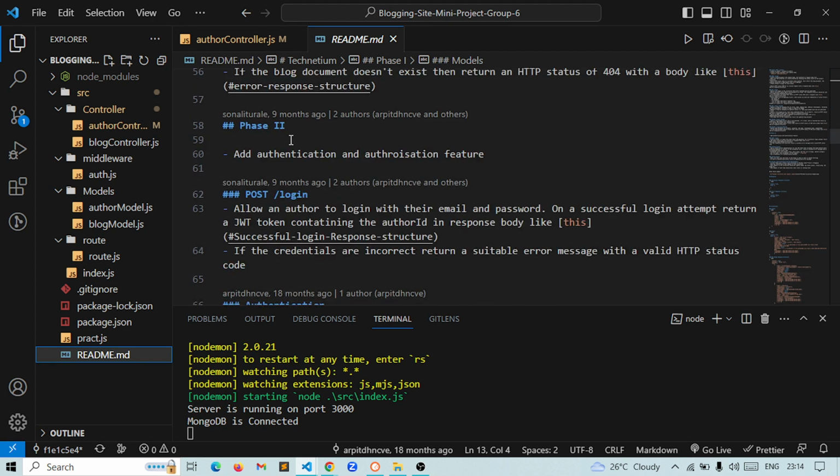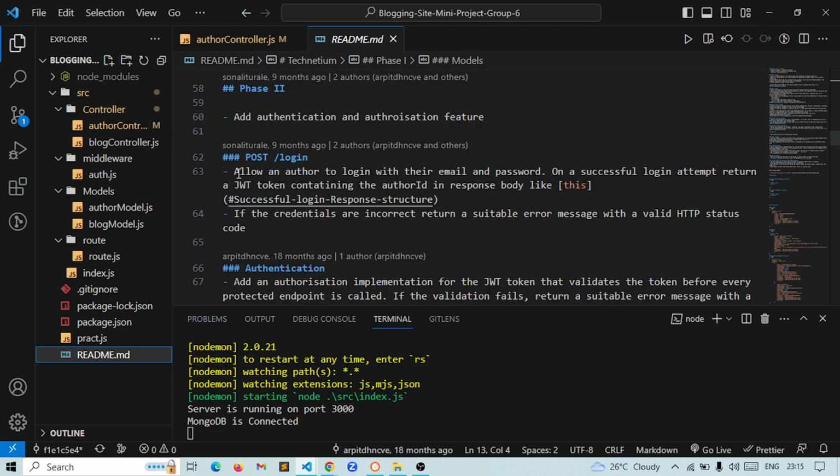In this video, I see phase 2, and in phase 2 I see some particular tasks. The first task is post login. Allow an author to log in with their email ID and password. On successful login attempts, it returns a JWT token containing the author ID in the response, like this.